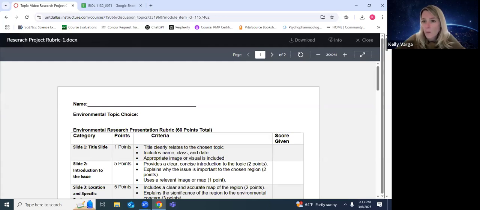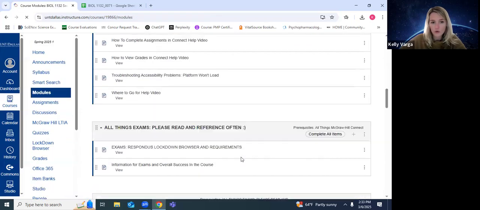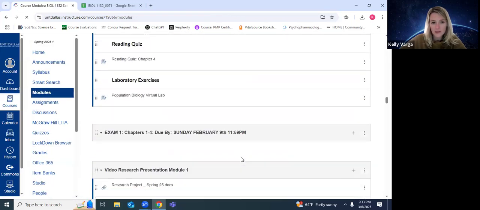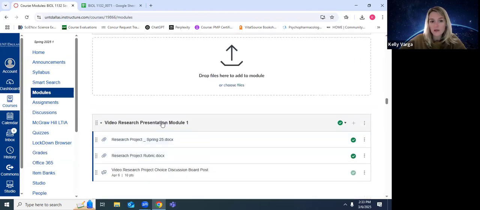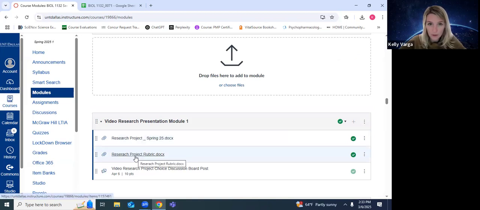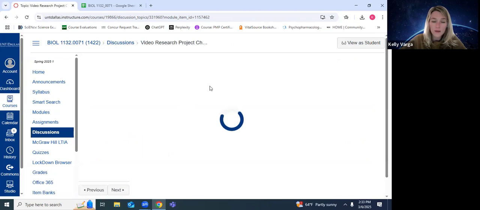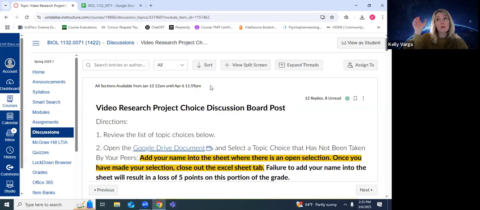So again, where am I? I'm under either modules. I'm scrolling all the way down, right? Until I get to the video research project. The first thing I'm doing is opening the directions, downloading them, keeping them close and reading through them. The next thing I'm going to do, I can download the research rubric ready to go so that if I want to be able to fill it out, then I click on the video research discussion board, open up my Google Doc Drive, pick my topic, make sure my first and last name is there, close it out. It'll be automatically saved, right?